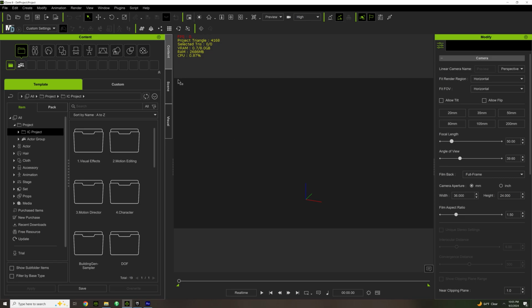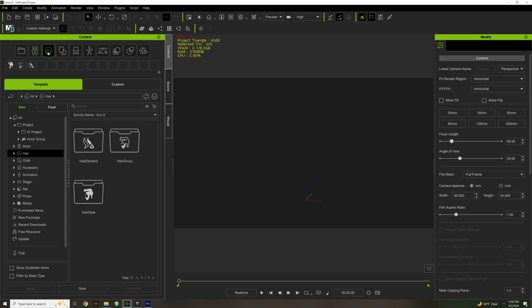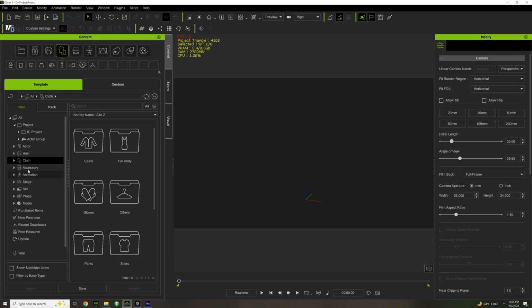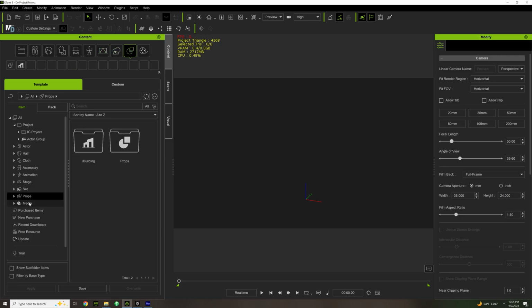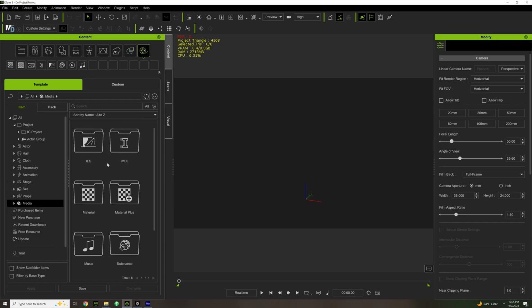On your left are three tabs: content, scene, and visual. Content provides pretty much anything you need to place into the scene. It's separated by these folders, or these icons here, and I'm going to go through them. The first things are project, actor, hair, and cloth. The main ones that you want to focus on are animation, stage, set, props, and sometimes media, but media is more of materials and material pluses and substance and music.